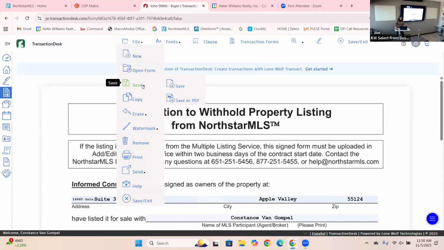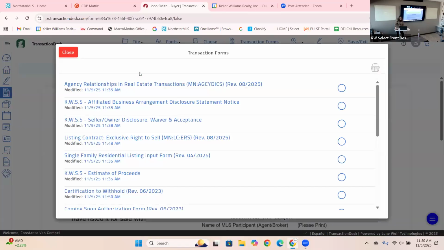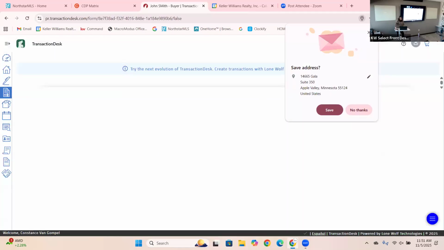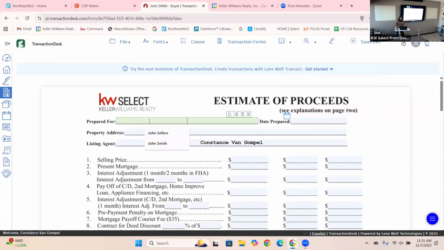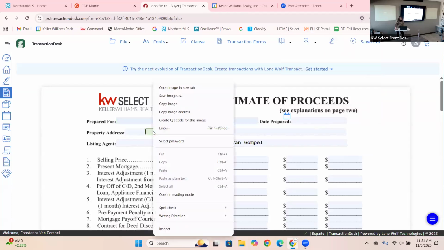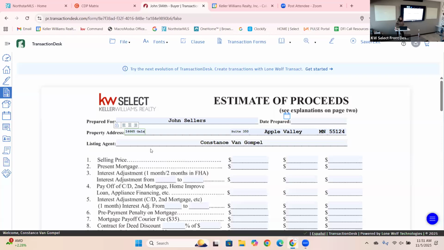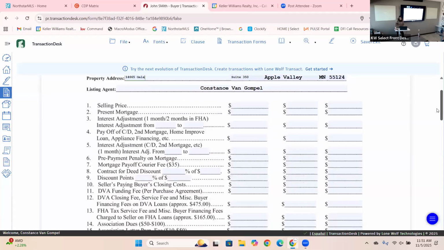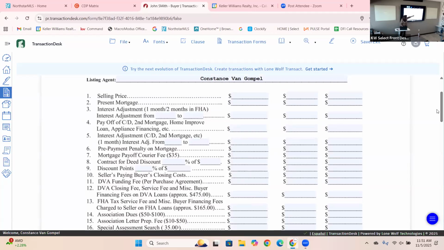Let's see here, we'll go file. I don't know if I did my save. And then we're gonna go back to open forms. We're gonna go down here to the estimate of proceeds. This one here is where you would put their name on here, the property address, which is, there we go. On here, you're gonna want to list out at least 3 prices. You might have your 375 in the middle, you might have a worst case scenario and a multiple offer.